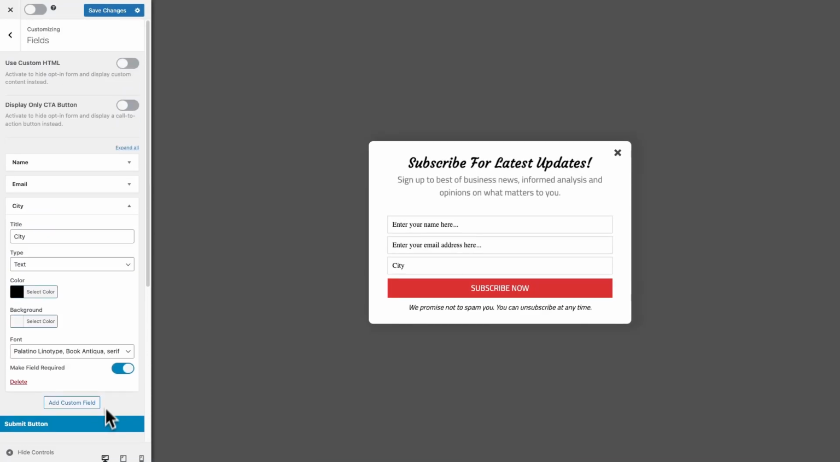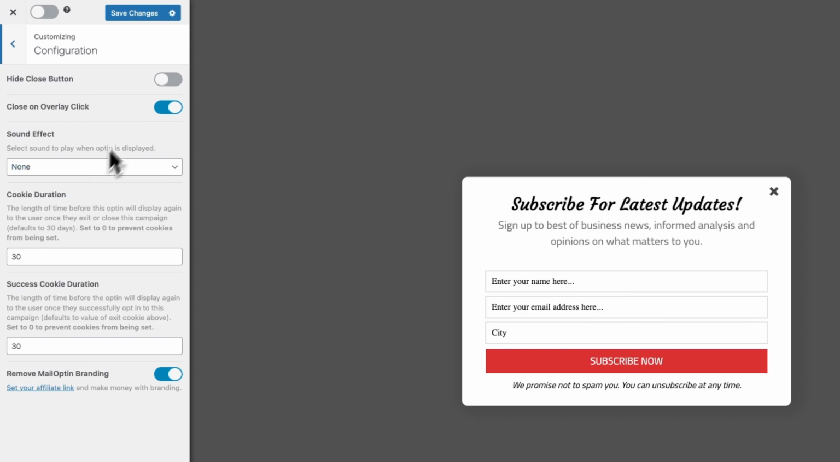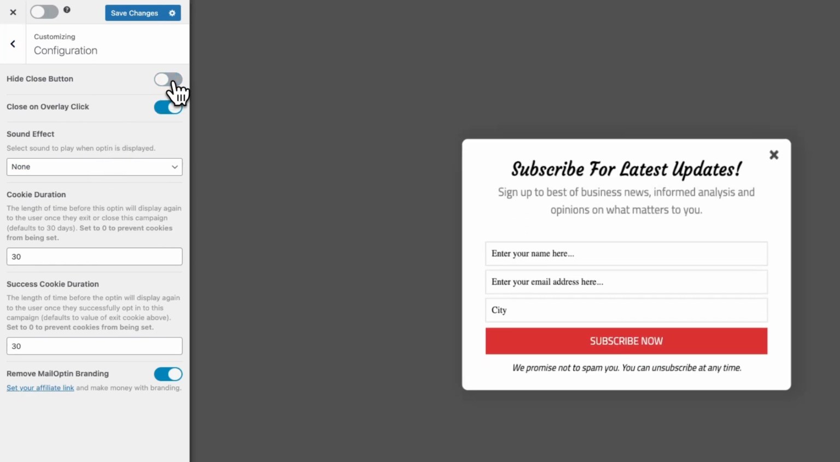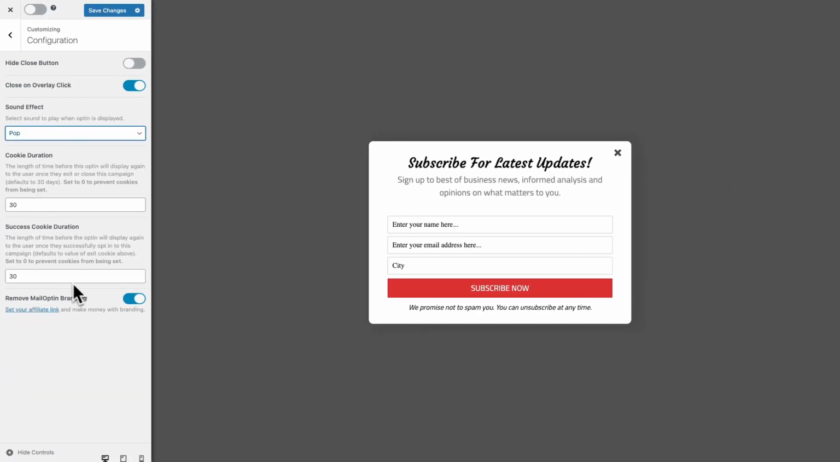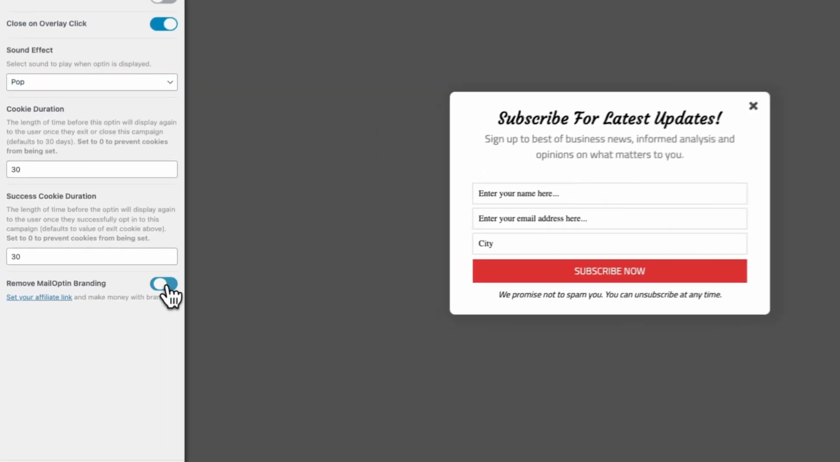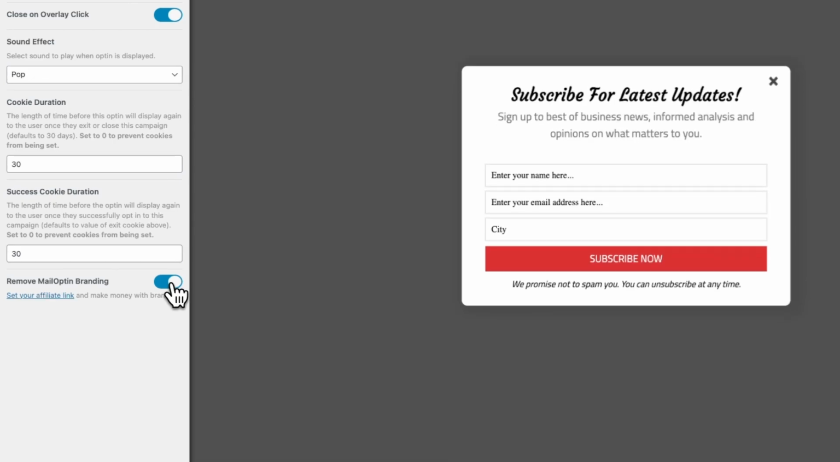So now we're going to go back and we'll move on to the configuration tab. And the first option here lets us hide our close button. And we can also close the overlay on click. That's turned on by default. You can also choose a sound effect. For example, there's a pop. Then we have options to customize our cookie durations, and there's also an option to remove mail opt-in's branding, which is turned on by default. But you can always go ahead and remove it, especially if you want to attach your affiliate link.